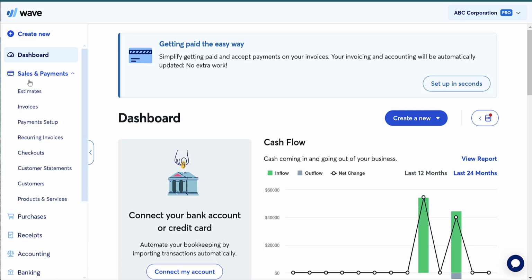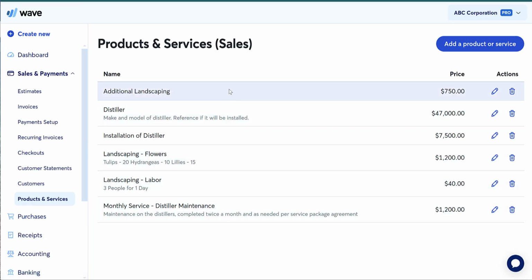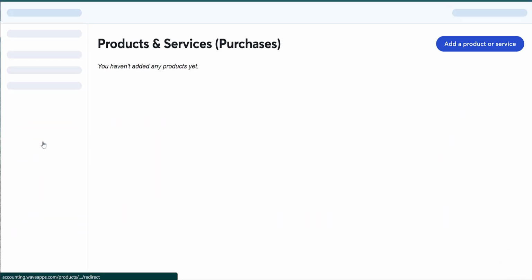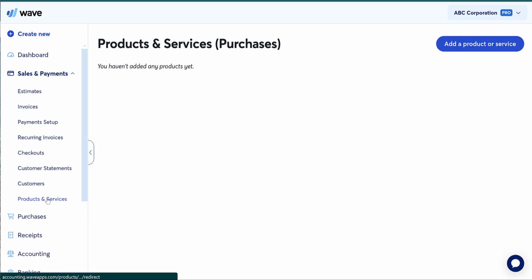If we go into the sales and payments area and click on products and services, you'll notice that there are products and services here. Now, if we go under purchases and click on products and services, there are no products or services here. That is because we have added products and services to invoices, but we have not added products and services to bills. So Wave tracks those separately. You can have Wave track them in both areas though. Let me show you how.